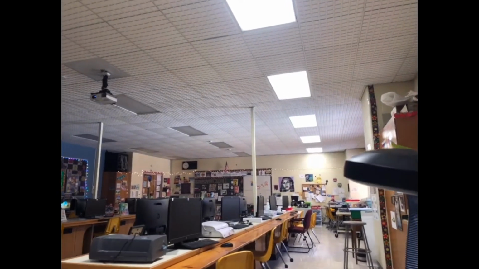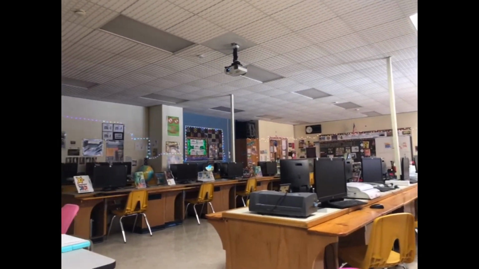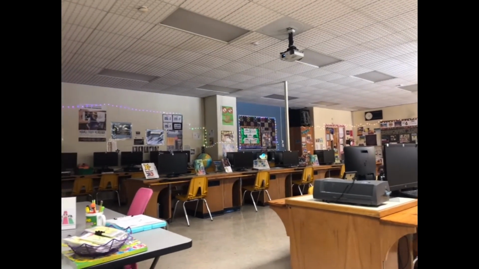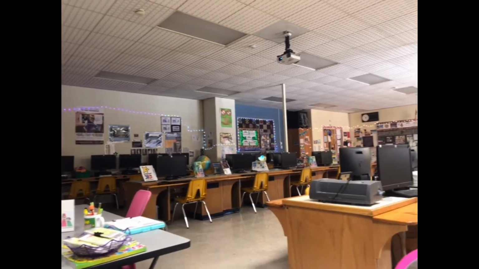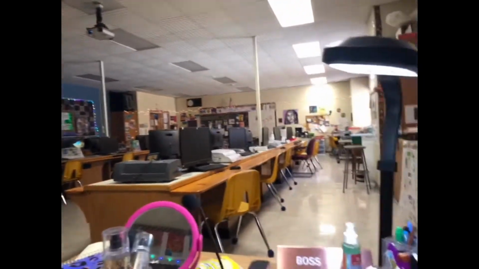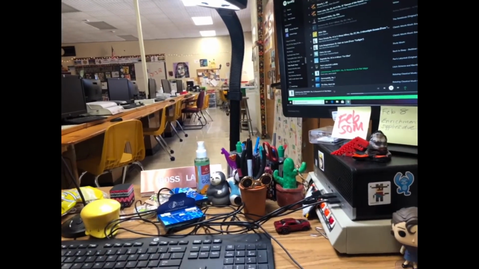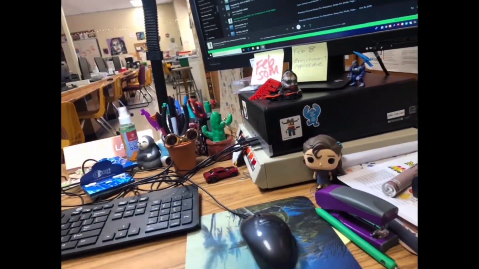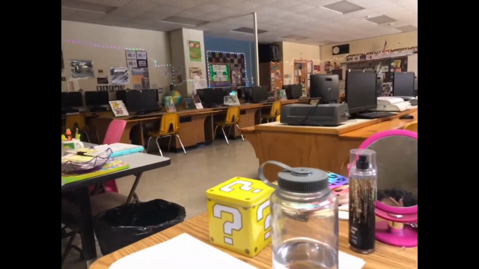All right, so here it is. My happy place. Computer lab 129. Isn't it beautiful? Here's my desk. My mask I just took off. It's a little bit of a mess right now, but it's because I'm very busy. Busy, busy, busy. I need to stop putting my finger in front of the camera. That would be great, right?